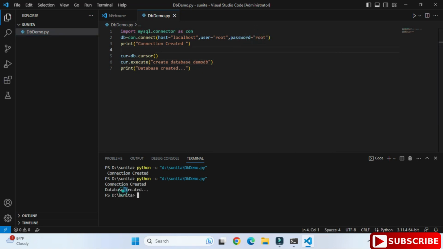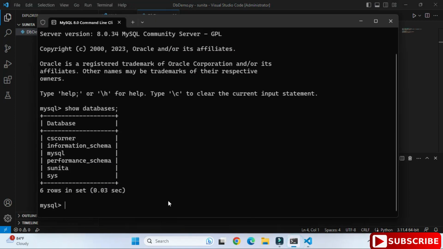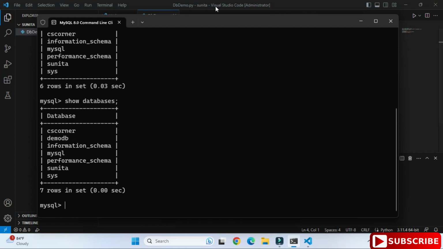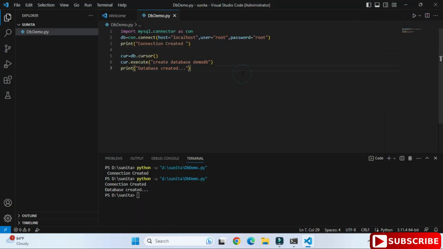Let's go to MySQL guys, and here I'm writing show databases, and boom guys, my database is coming over here also. So whatever you are doing in your Python, it is reflecting in your databases. Okay, so database creation is done. Now next part is what? Creation of table inside this database.